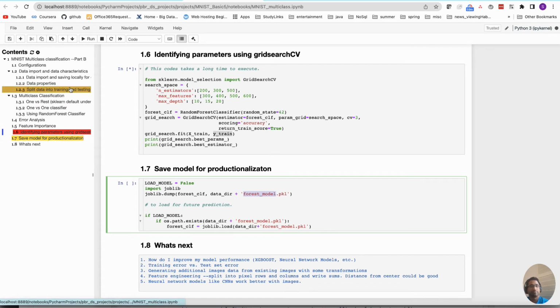So just to go through this, we covered what configurations are there, how to import the data, and then split the data, and then we finally looked at multi-class, one versus rest and one versus one, and then the random forest classifier. We also looked into error analysis and feature importance, and then how to do grid search, which is currently being run, and for production purposes we can save the model and use it later as a pickle file, and the code is simply joblib dump and load.